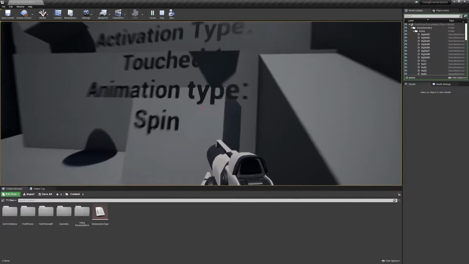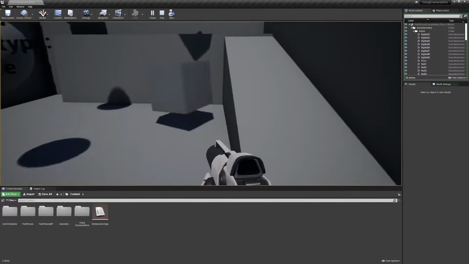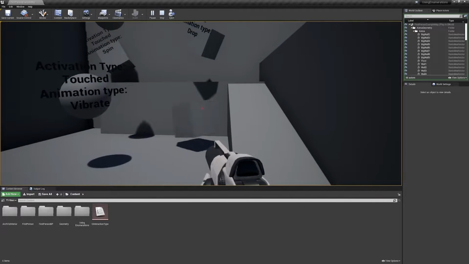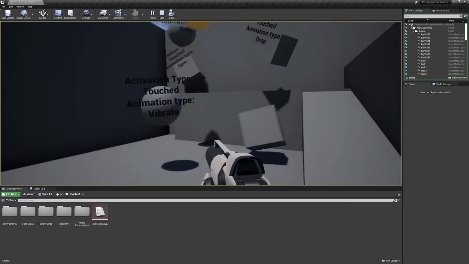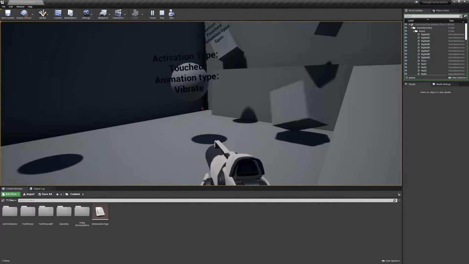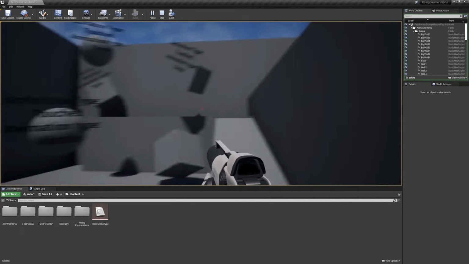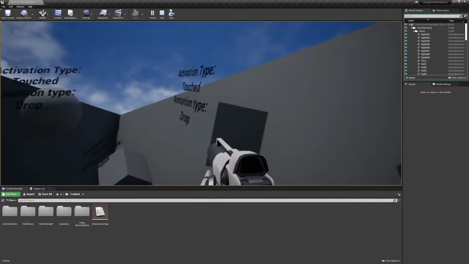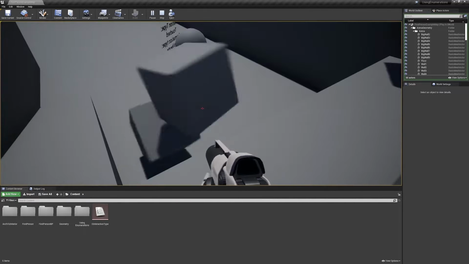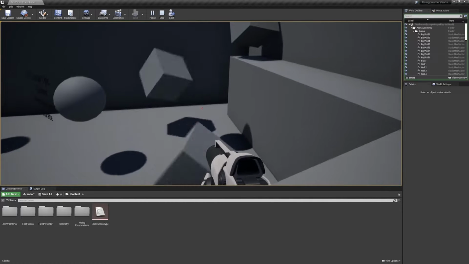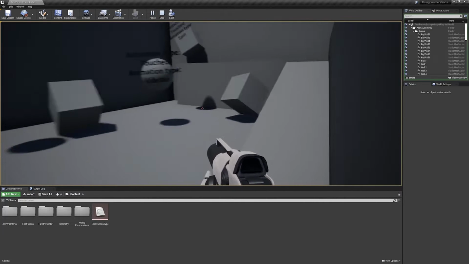I'll walk up to this one that says spin. When I bump into it, the animation started and it's spinning. What about when I shoot this one that says vibrate? Nothing. Okay, so apparently it can only be activated by touching it. I'll try one more up here and bump into it. Its animation type is set to drop. It appears that it started to simulate physics and has fallen off this edge.